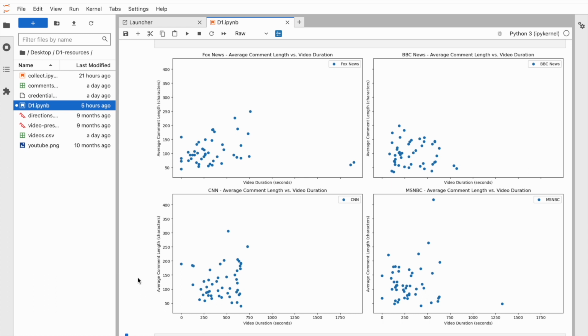The next important observation is that the scatter plots for Fox News and MSNBC reveal the presence of outliers. Outliers are data points that significantly deviate from the overall pattern. In the case of MSNBC, there's an outlier with a video duration of 700 seconds and average comment length exceeding 400, and for Fox News, the outlier has a longer video duration over 1750 seconds and a relatively low average comment length ranging from 50 to 100.